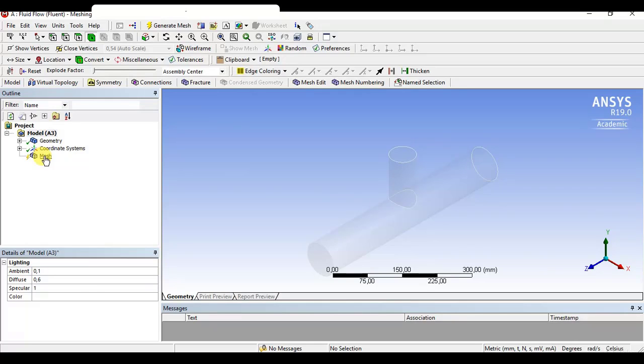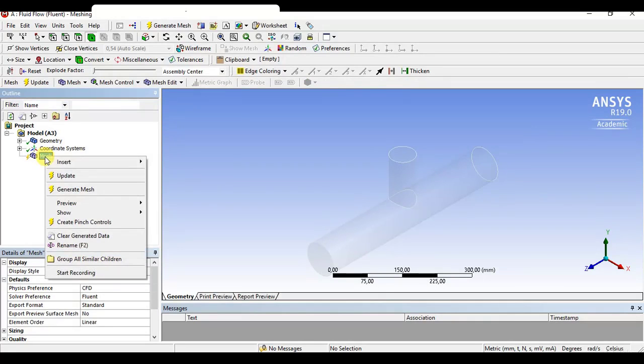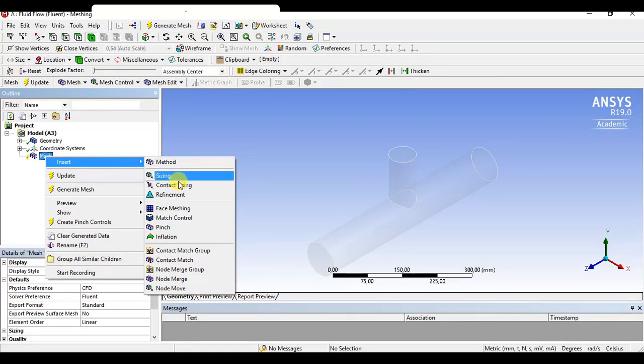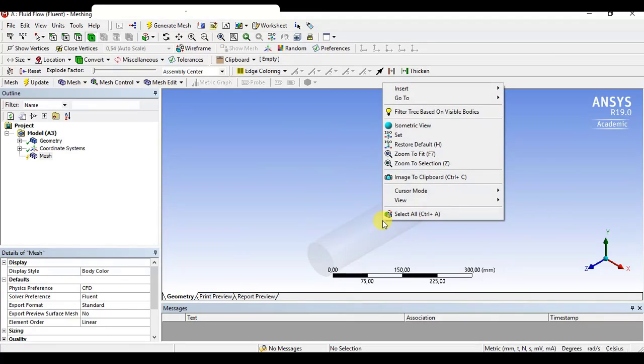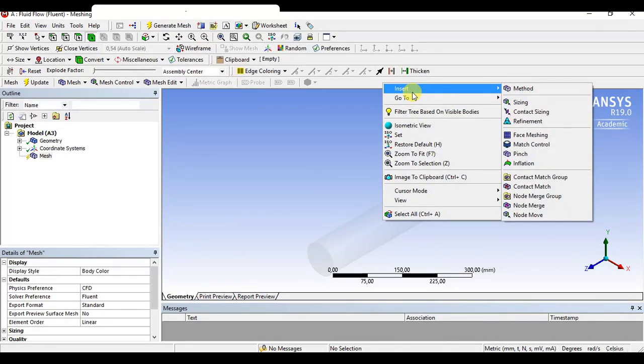We can adjust meshing properties by right click at mesh here and insert. We can add this option, or if I right click on body and insert, again the same window will open.